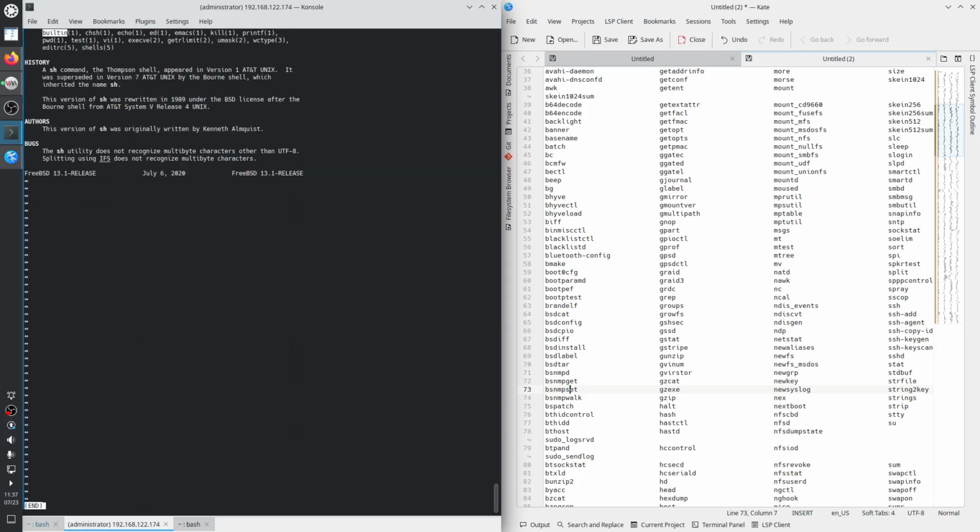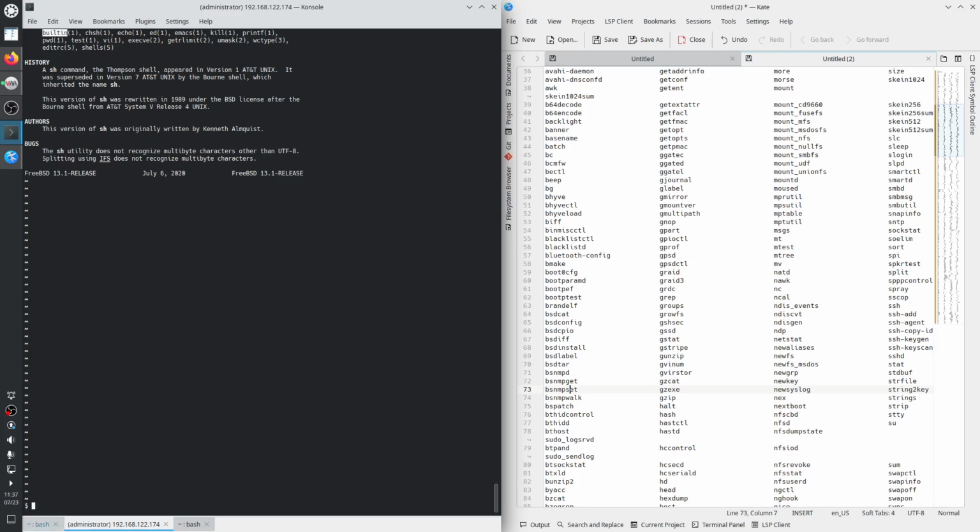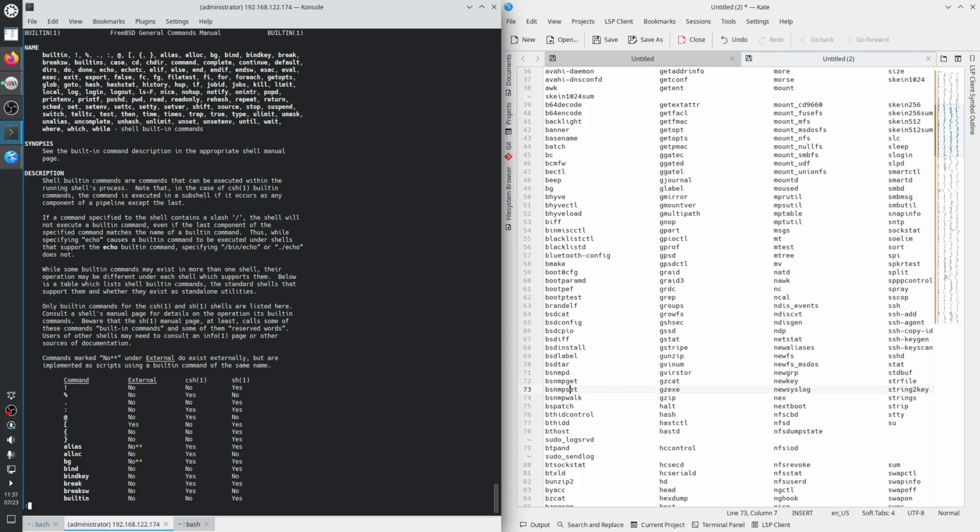Okay, there are the things which are written like string, parentheses, then one, then parentheses. These are references to other man pages. So we know there exists a man page which is called built-in. So we go man built-in. These are all of the built-ins that are part of the minimum UNIX POSIX compatible shell in FreeBSD.